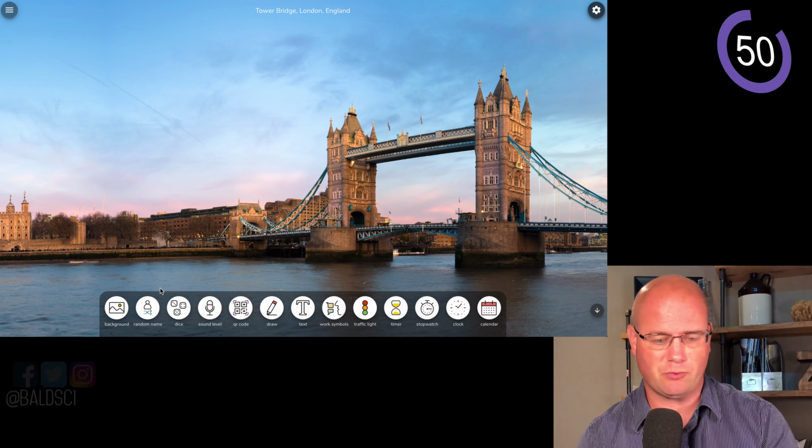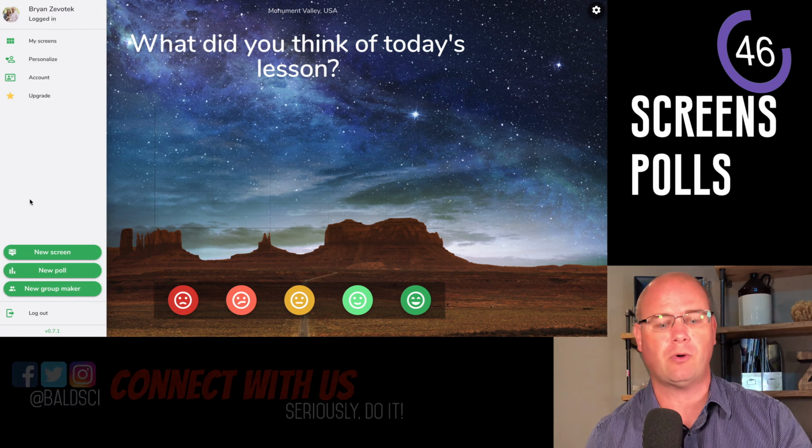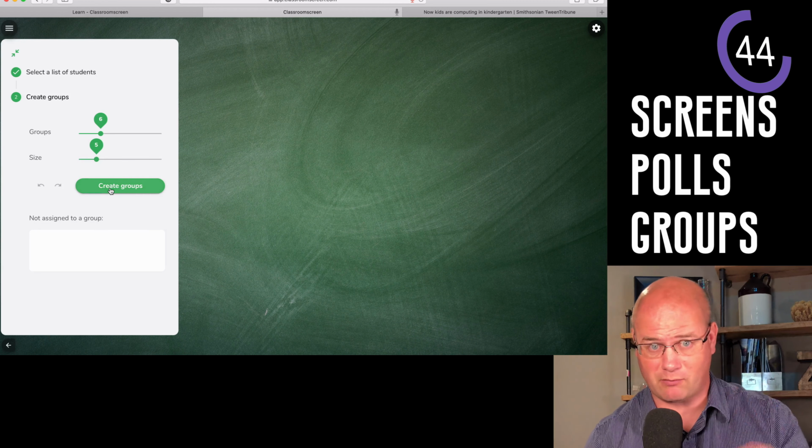One, you have all these tools on the bottom of the first screen. You can run a poll on the second screen, or you can generate groups. Those are the three basic things you can do. So let's go ahead and hop into the tools.